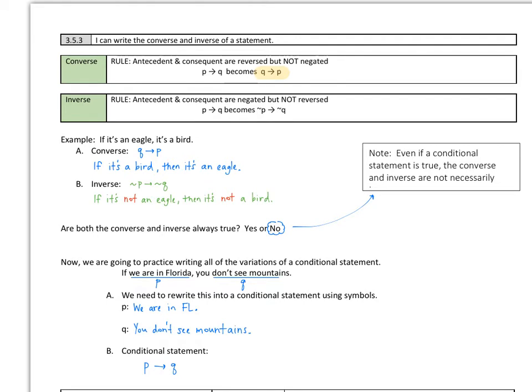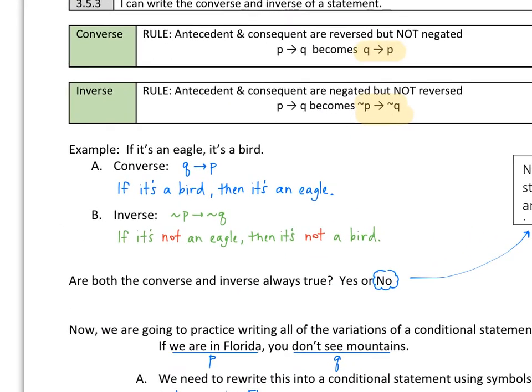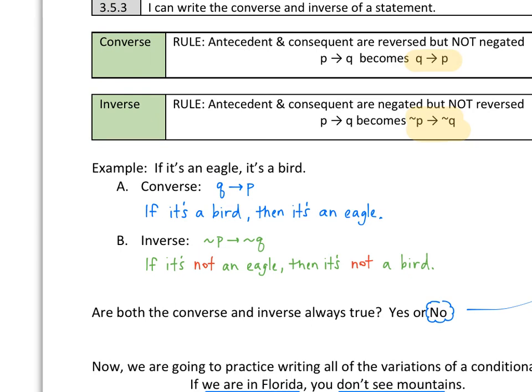That's our converse. The next one is going to be the inverse. The inverse is where we take the antecedent and consequent and we negate them, but we do not reverse them. So P implies Q, our conditional, becomes not P implies not Q. That is our inverse, all right? So let's take a look at our first example here. If we have our conditional statement, if it's an eagle, it's a bird, that's our P implies Q portion.